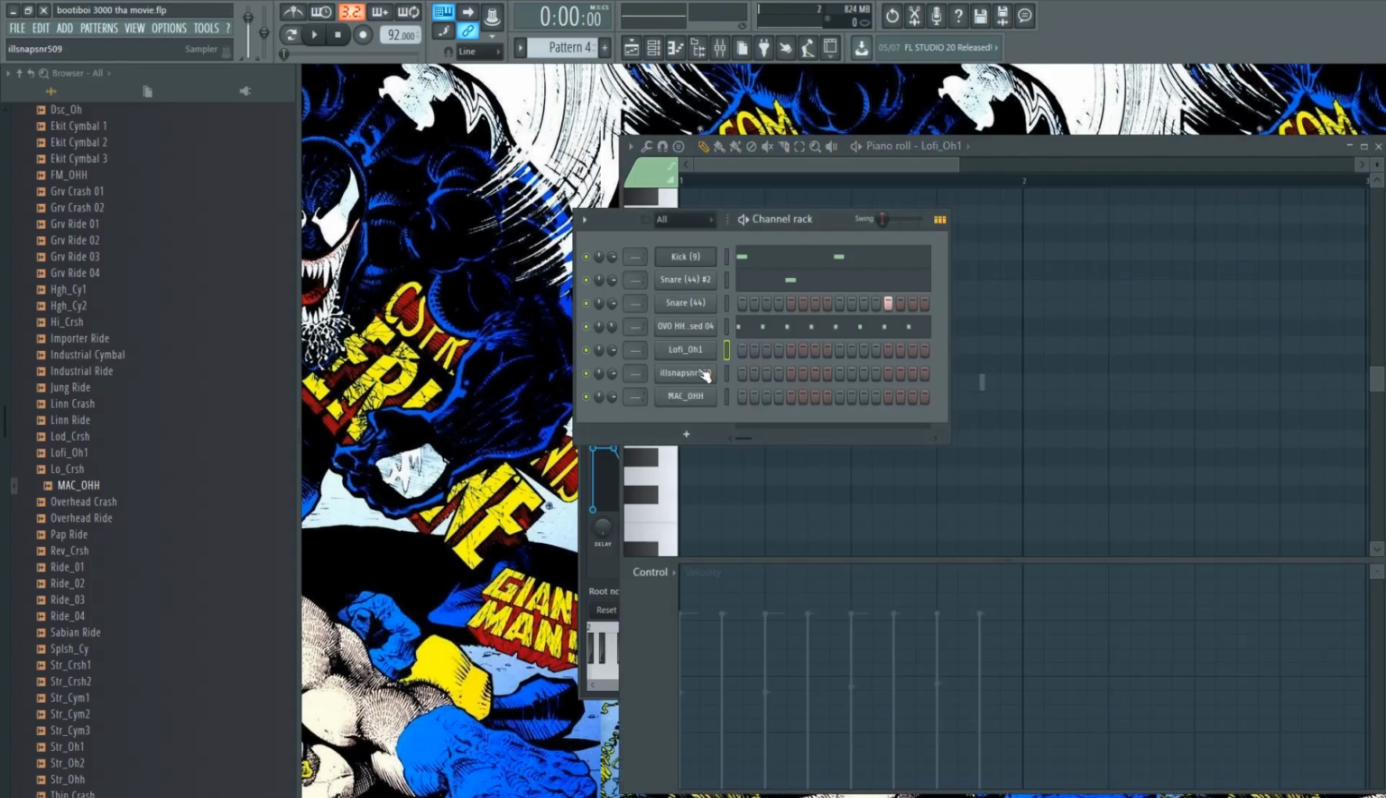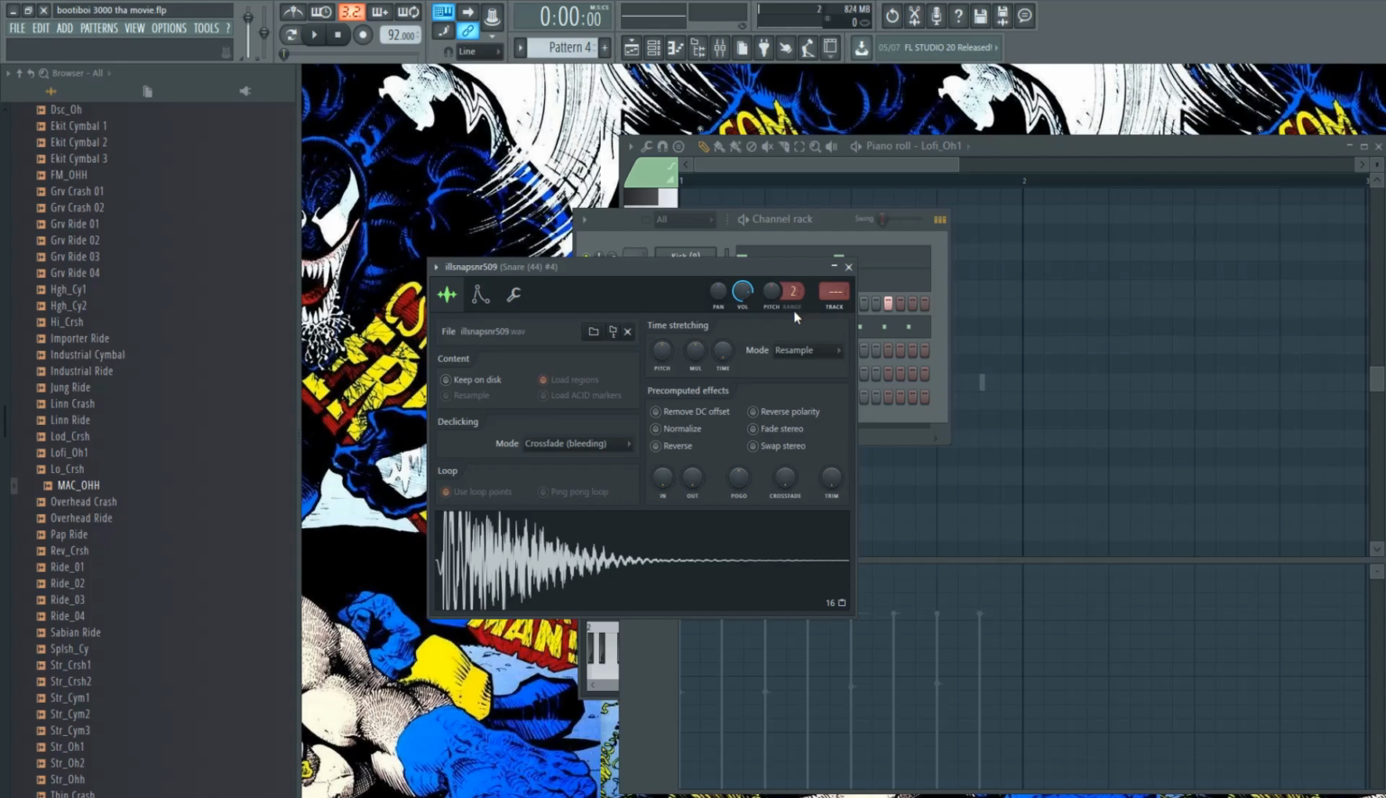Oh yeah, and I might as well talk about time stretching and all this. So with samples, if I want a kick to sound lower or higher, I will just adjust the pitch here. But you can also do it here. I don't think there's too much of a difference, honestly. This mode, you can have it on many different things like resample or E3 generic.